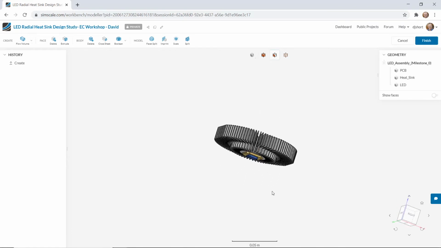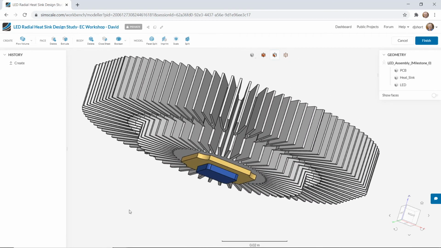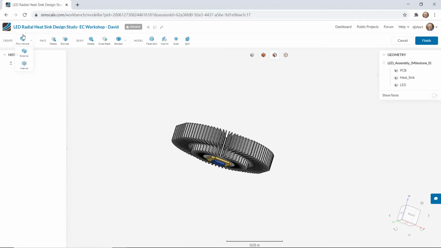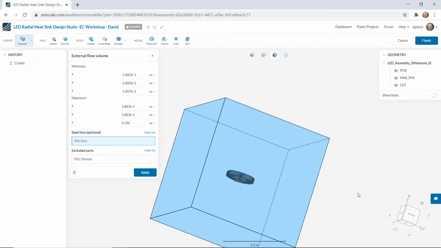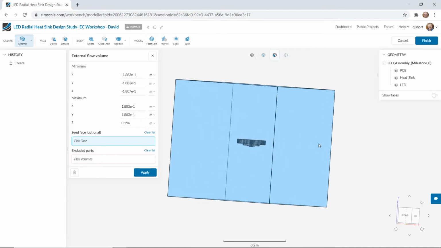Once you've entered the CAD mode, you'll be able to visualize the model just like in the workbench, and then we can get started. So what we want to do is create the air volume, the air space around our heatsink. This can be done with a flow volume. So we go to create, flow volume, external. So we're going to create an external flow volume of air around our radial heatsink LED module.